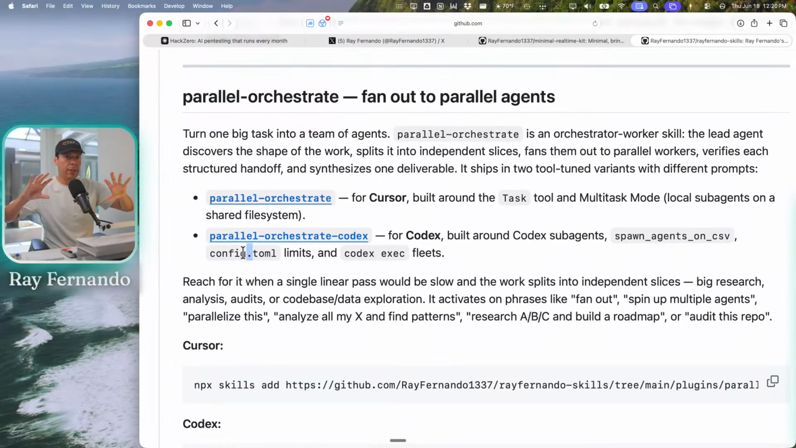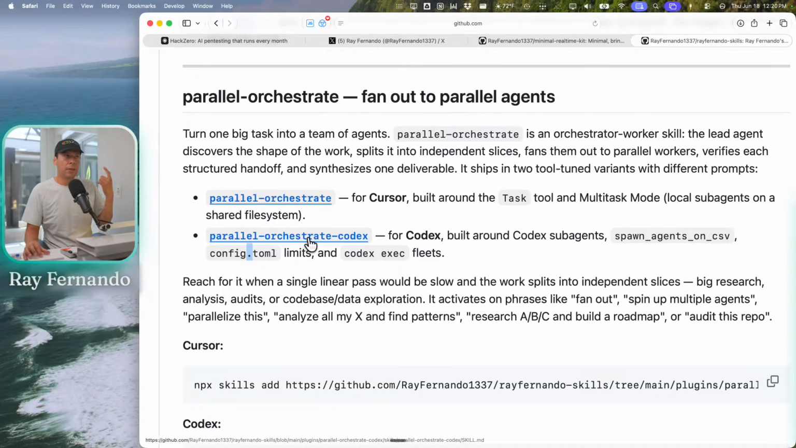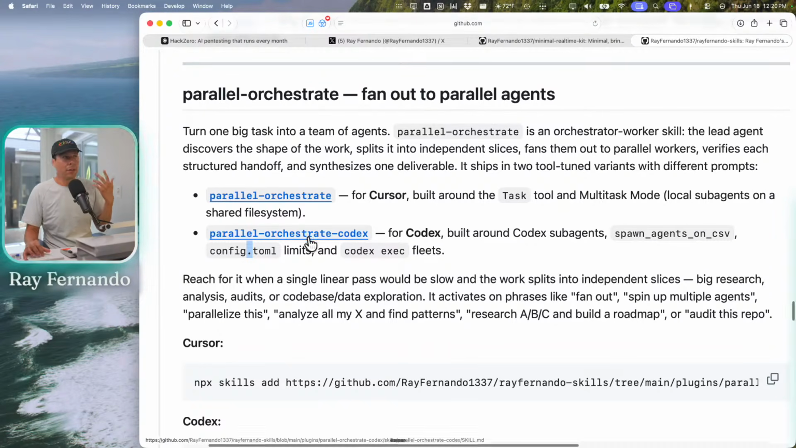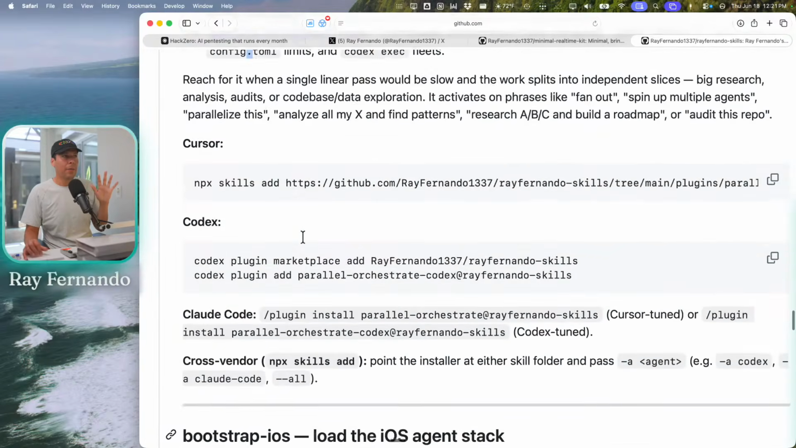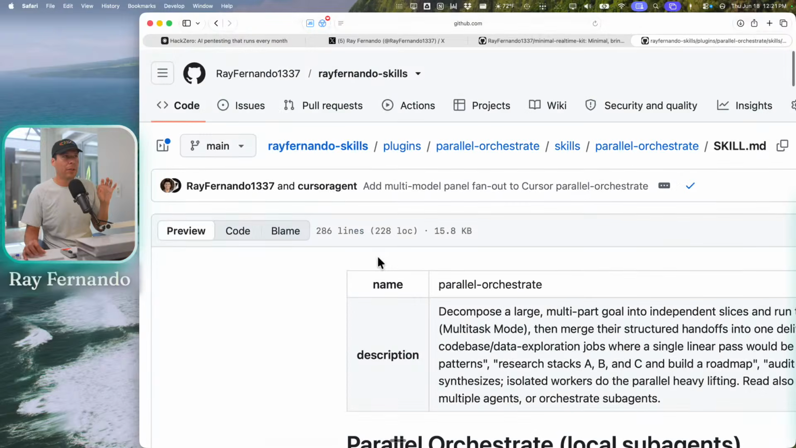And the levels are already set from the way that I want the agents to behave, but you can adjust them if you want. You can even use different agents as well. So that's kind of what we have there for that type of thing. So let's see if I can show you some of the parallel orchestrate stuff.